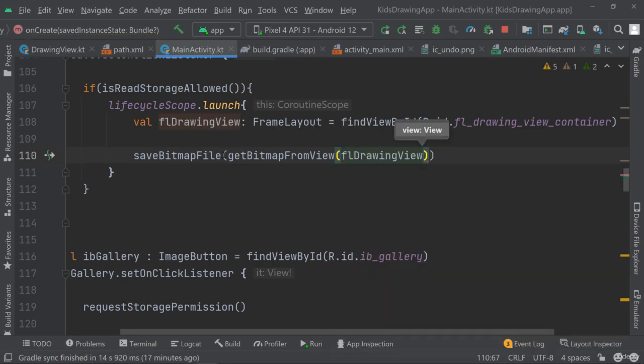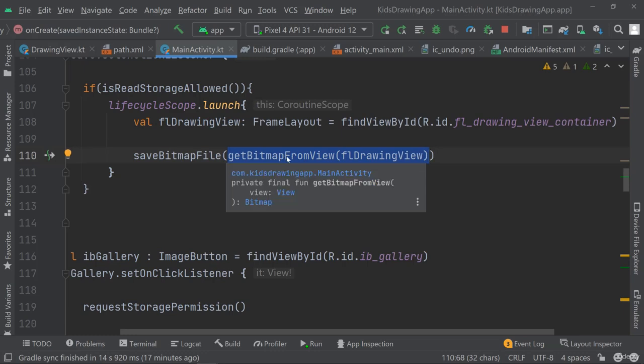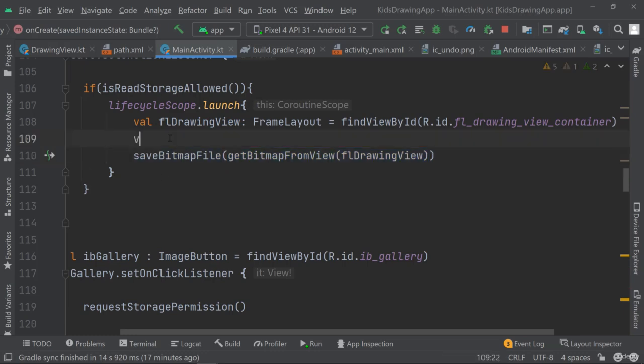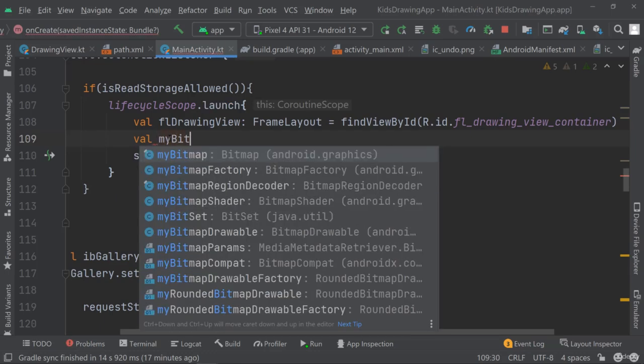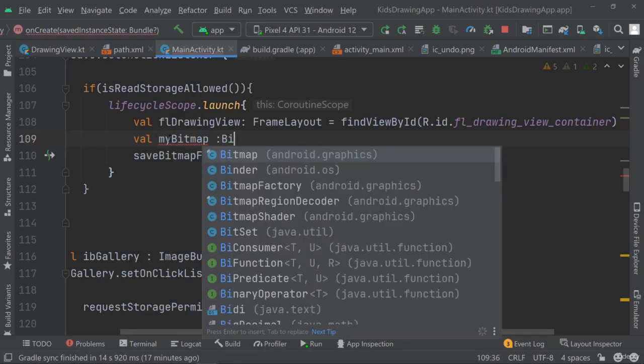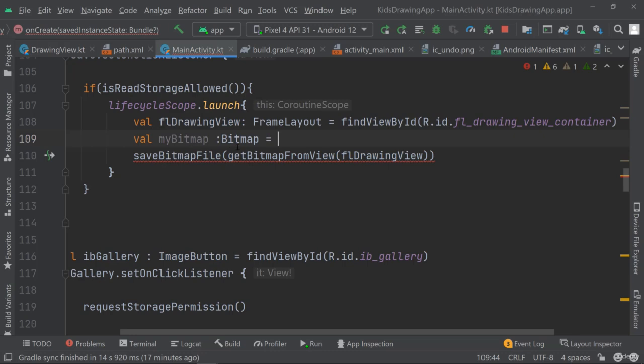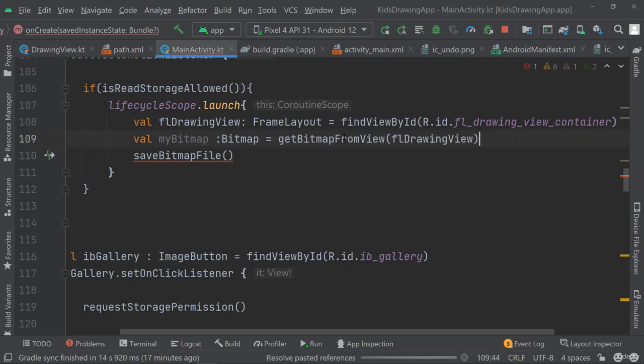So what I'm doing here is calling this method, which will return a bitmap, and then I'm passing this bitmap to save bitmap file. Of course, you could have gone ahead and said my bitmap is of type Bitmap is equal to, and then put this in there, and then pass the my bitmap variable. That would have been fine as well if you want to put it into 2 lines. But of course, you can also just do it in 1 line, and you don't need this line here.